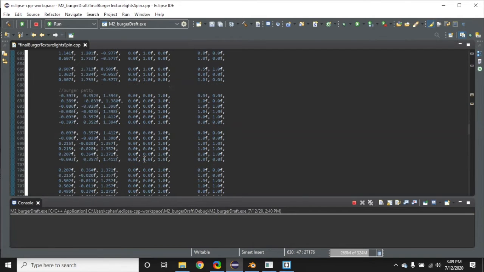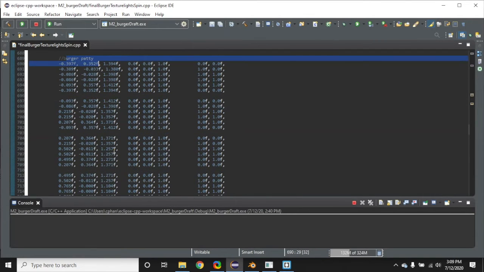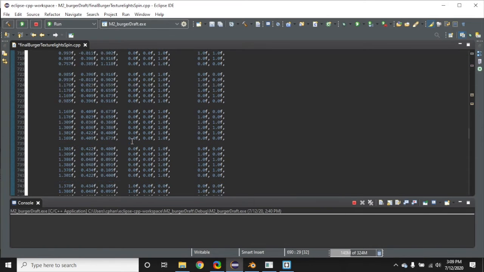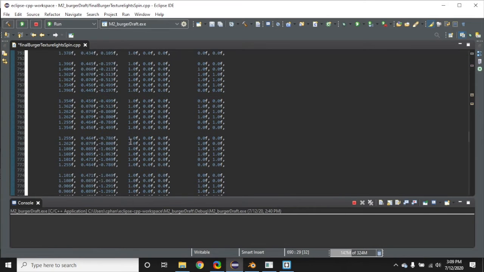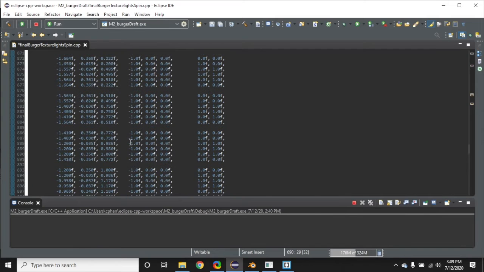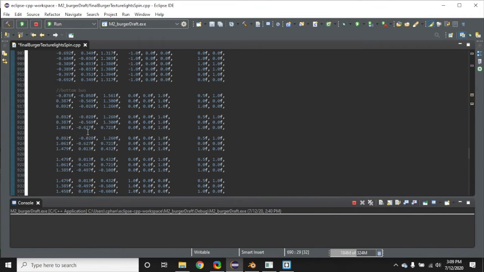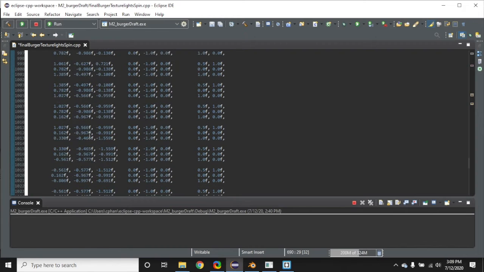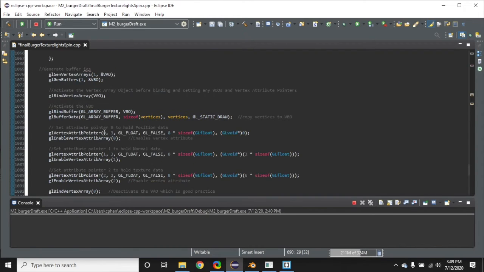That was pretty tough. Here's a burger patty, cylinder made up of triangles. Bottom of the bun. That should be the last piece. All right, here we go.